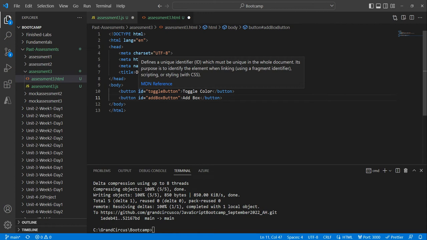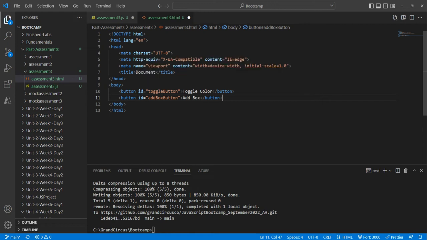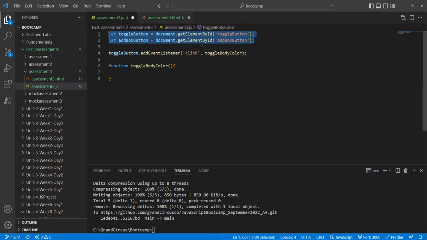I mean, you could do class, I guess, but I like giving them IDs because there's only one of this element on the page, and it makes it easy to target. So toggle button and add box button are their respective IDs. Okay, and I just decided that would be their ID, right? And then I target them, right? So document.getElementById toggle button, document.getElementById add box button.